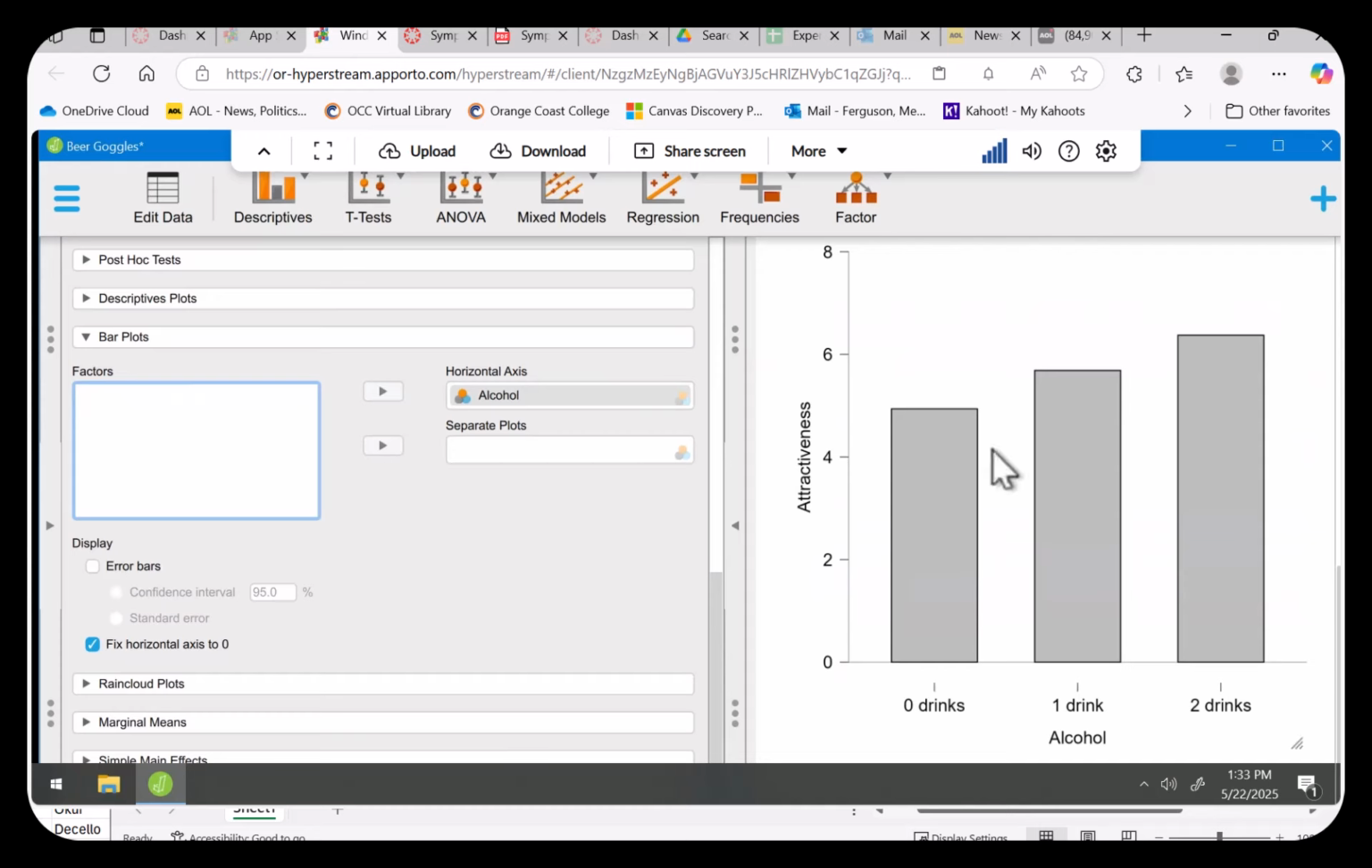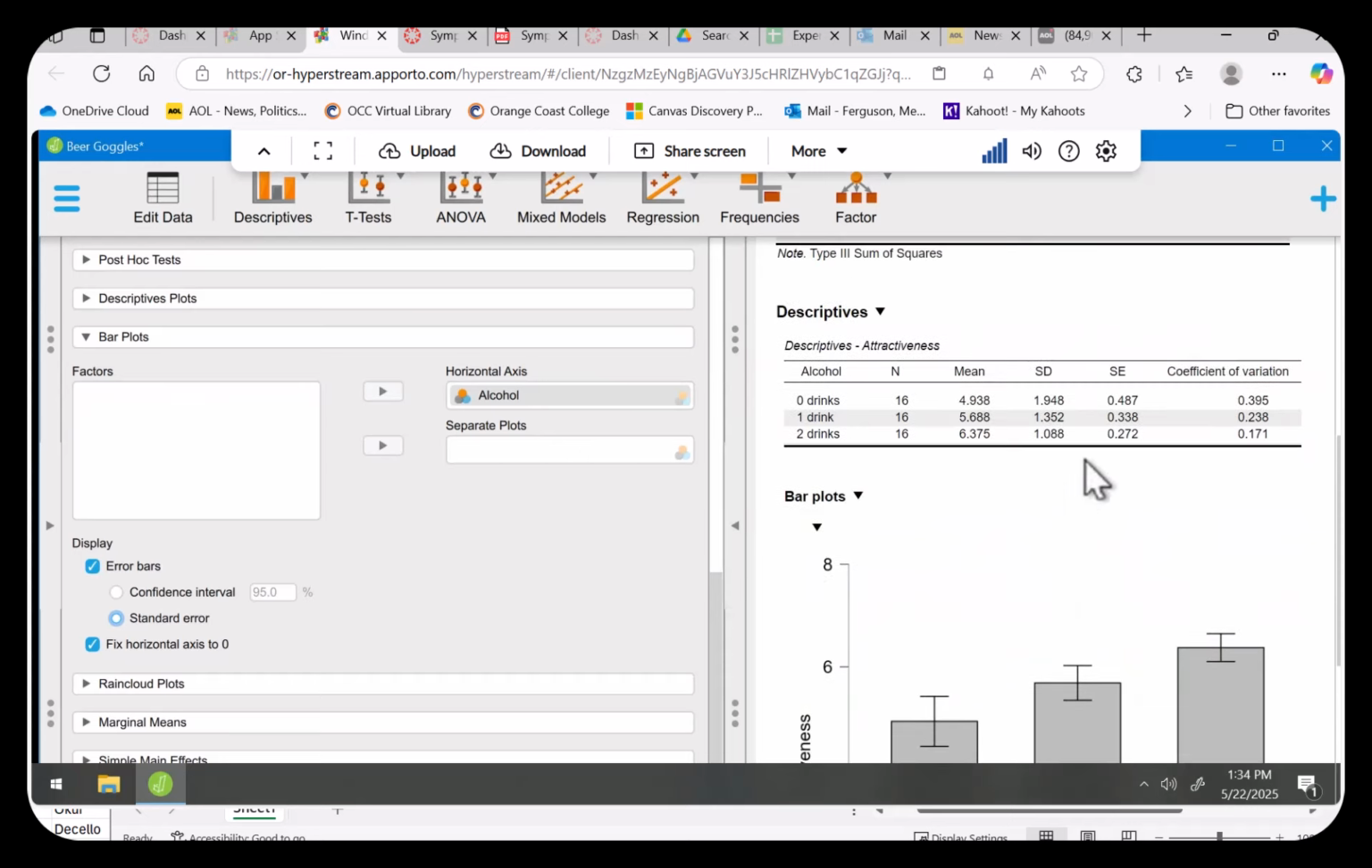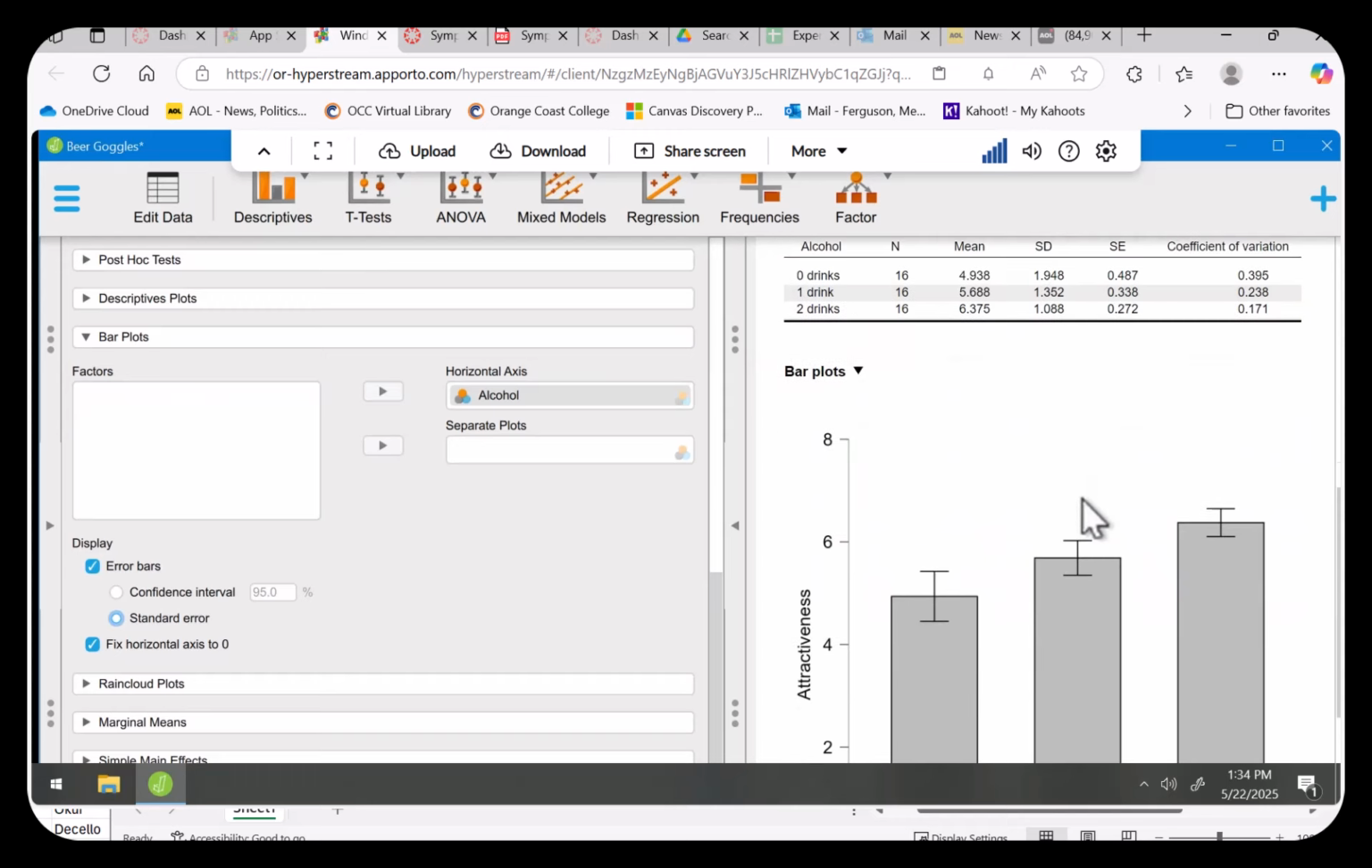Now we need error bars. That's what's missing. Come down here, we click error bars, but confidence interval is the default. We want standard error. You'll see it's going to change there. So this is the standard error that's presented up here in the descriptives table.